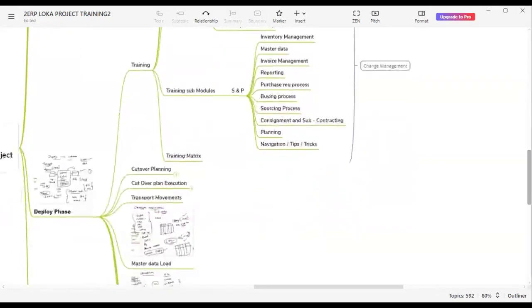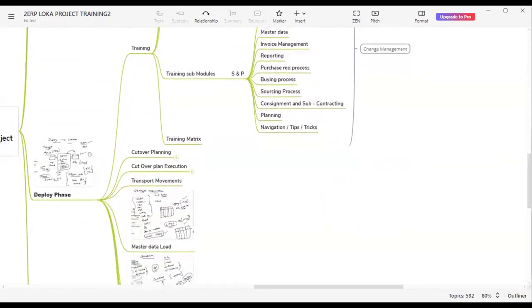Okay, then the second thing is a leftover part in the realization phase that we are going to cover in the deploy phase. In some projects, this might also get covered in the realize phase. So what is the exact meaning of the deploy phase? The exact meaning of the deploy phase is to transfer the master data and the transaction data from the legacy system to the S4 system.